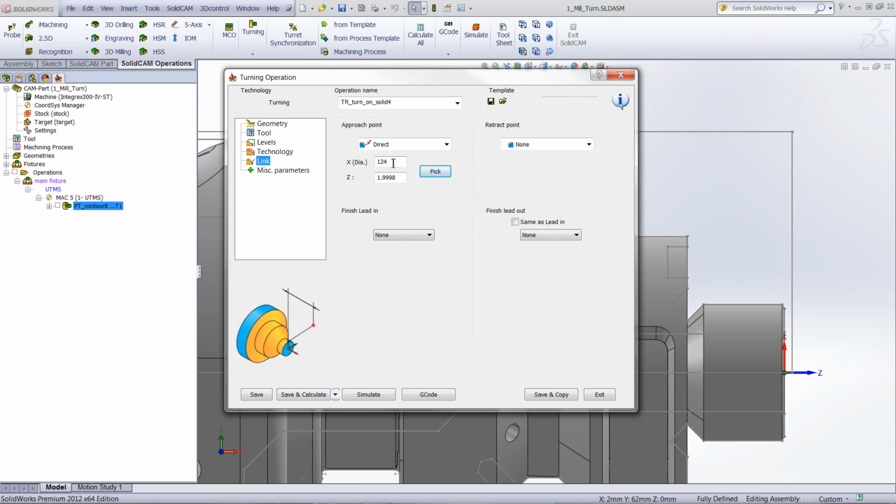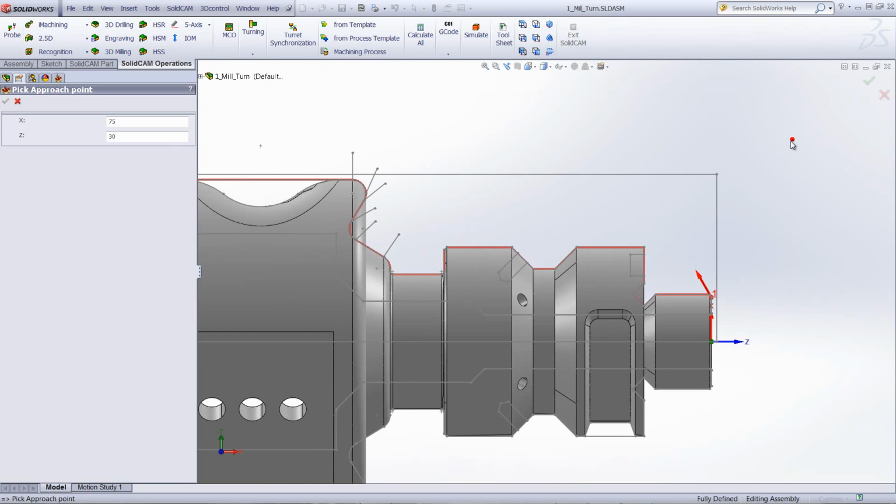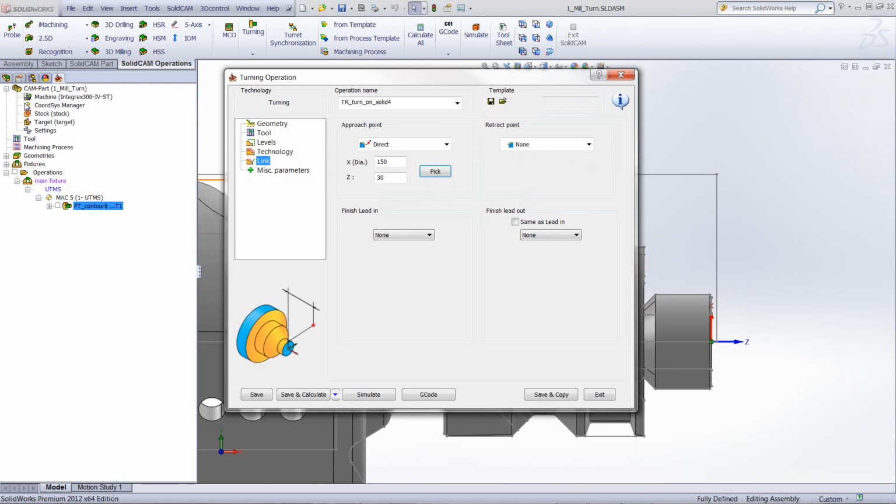I can change this if I want. I can say, let's have this at 150 millimeters in diameter. And I'm going to change my Z to 30 millimeters, for example. If I click on pick again, you'll see that my point now of my start point is over here. The same is true for our retract point.